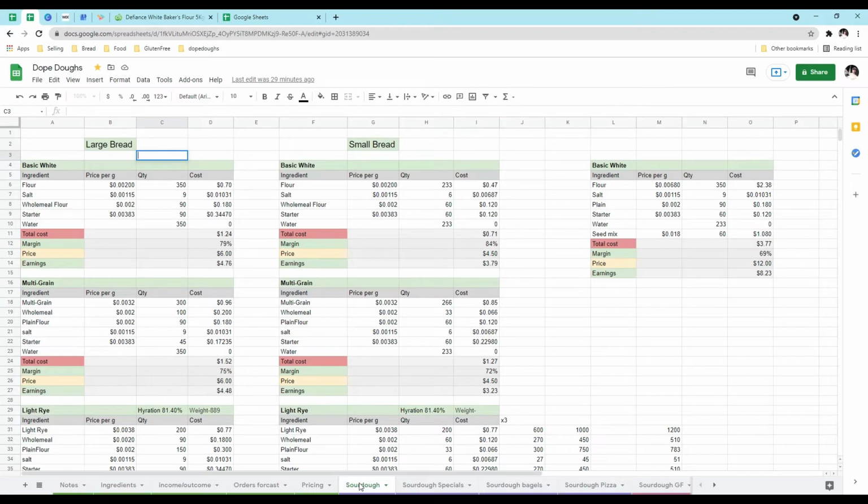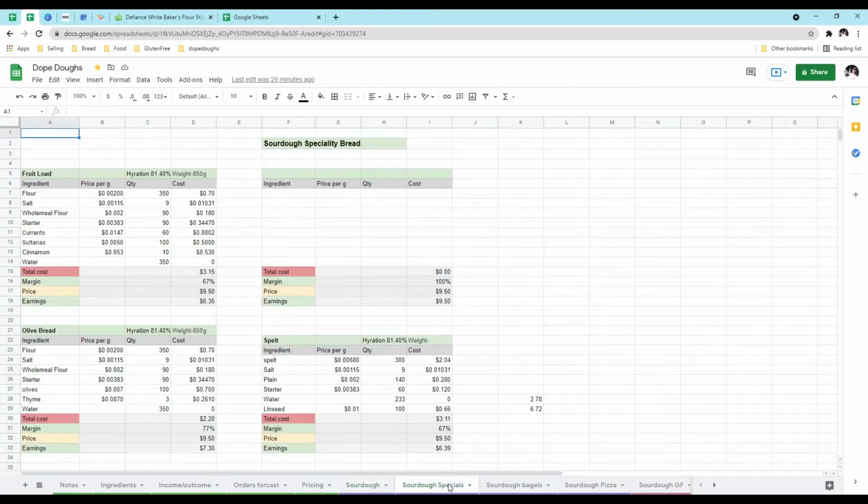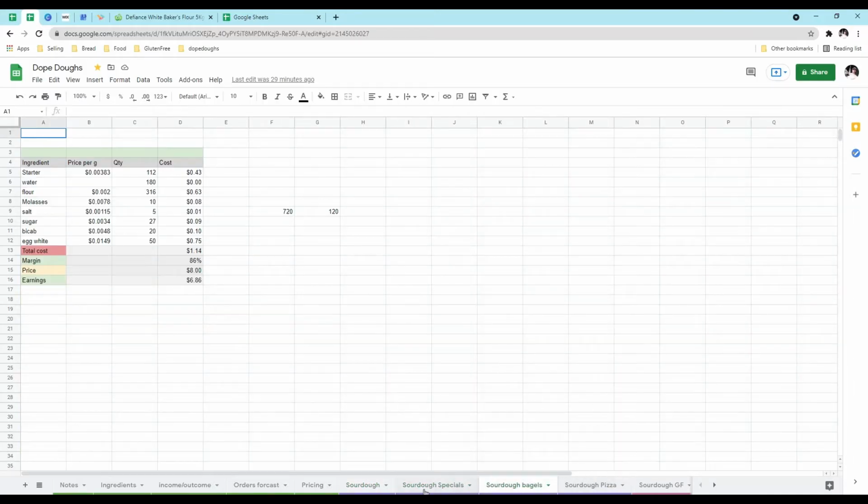Hey and welcome. So I'm going to show you how you do costings through Google. As you can see here, with margin, price, earnings and so on. You can pretty much do it with anything: cakes, bagels, pizzas, you name it.